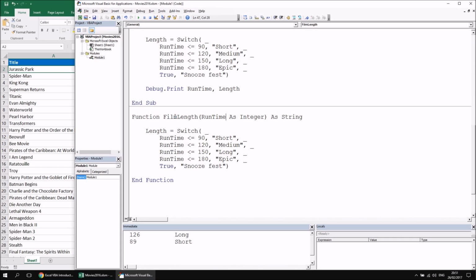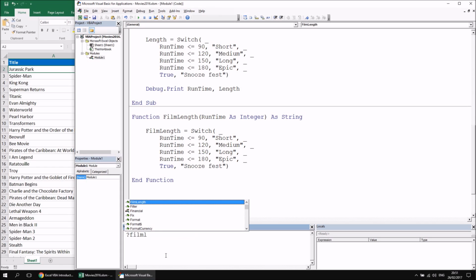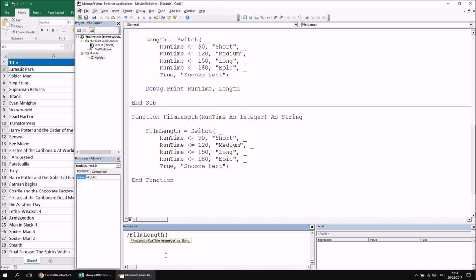The name of the function is called film length, so that means that I need to return a value to film length to actually make the function do something useful. Then if I can clear the contents of the immediate window and just give this a really quick simple test, I can say question mark film length and then pass in, say, I don't know, the number 125. Doesn't really matter, just to test that it works. I get long. 156, I should get epic. 140, I ought to get long. Oops, a little bit too long. There we go, 140. Long, etc., etc.